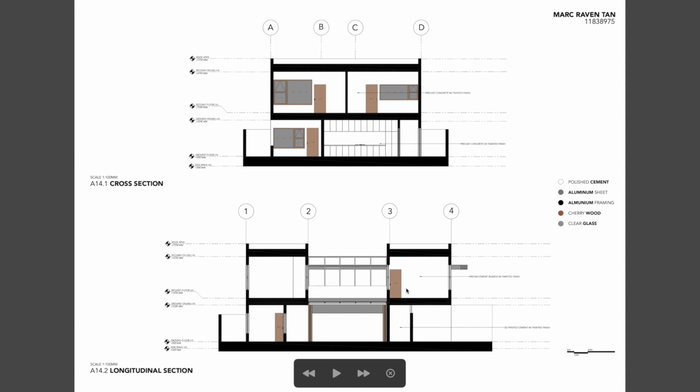And on the longitudinal section, we have here the balcony, the master's bedroom, and another bedroom. The grandmaster's here, and carport area, and foyer. And you could also see the accordion doors here. And you could also see the finishes of the house. So I have like 3 finishes here, or it seems like to be 3. I have polished cement on here, and aluminum sheeting on the roof, and cherry wood, and we have glass.